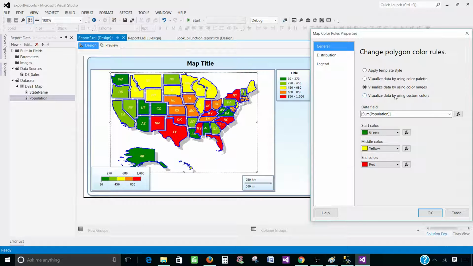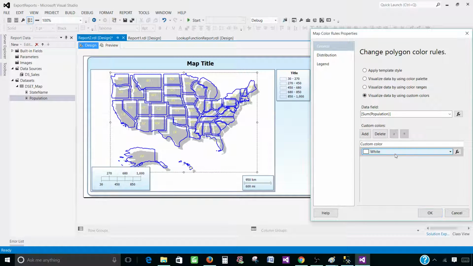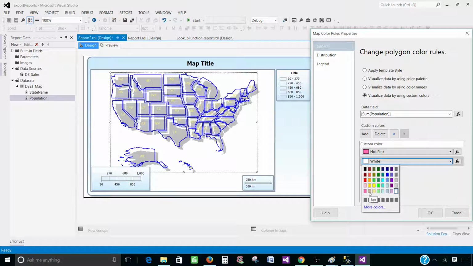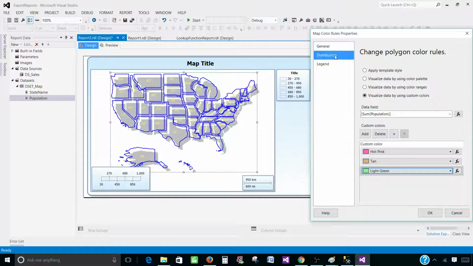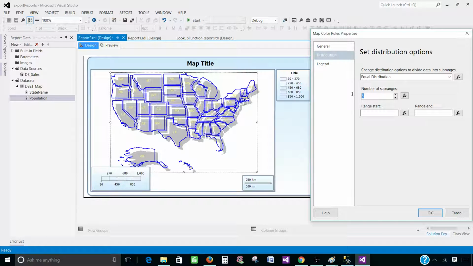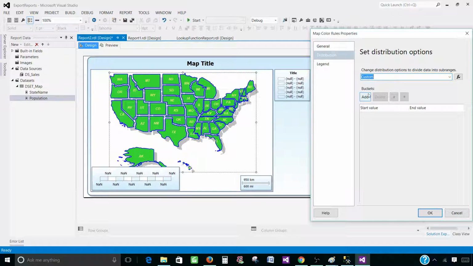Visualize data by using custom colors. So you even can have your own colors. So I'm going to add those colors, and here I'm going to use maybe very different colors, maybe hot pink, tan, and then I would like to have a light green. So these three colors I would like to use. Now if I go to distribution, I have the number of subranges. I have equal distribution set, but I would like to add a custom. So I'm going to custom, and I'm saying add.